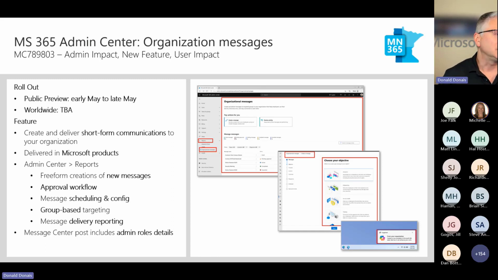All right, jumping into the admin center, we have a new area specifically that's coming out, and it's a public preview first. Public preview, early May to late May. You can get yourselves signed in to be able to do that, and then they're not telling us when it's going to go GA. But think about this.